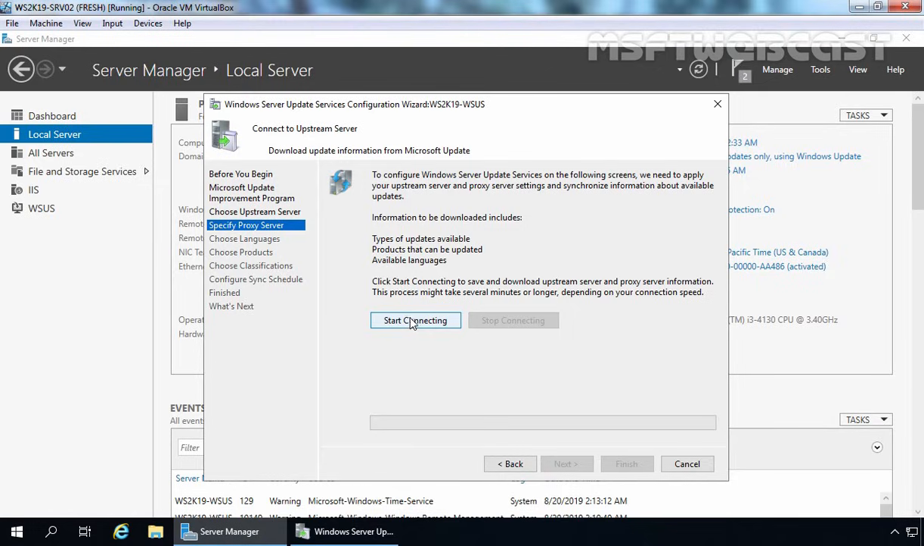And now let's click on start connecting to get the information about types of updates available, products that can be updated, and available languages. It is going to take some time to complete. It will depend on internet speed as well as load on Microsoft servers.